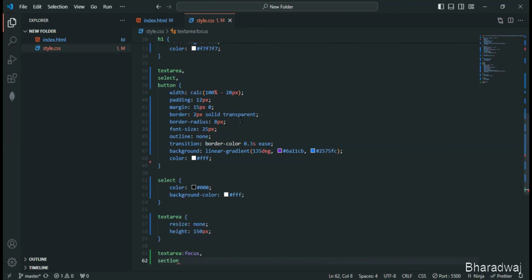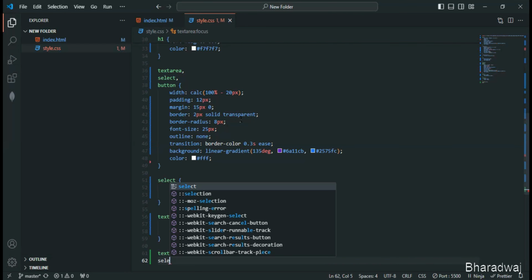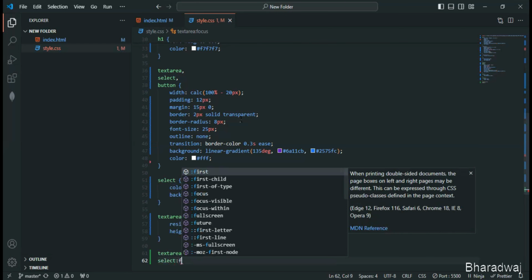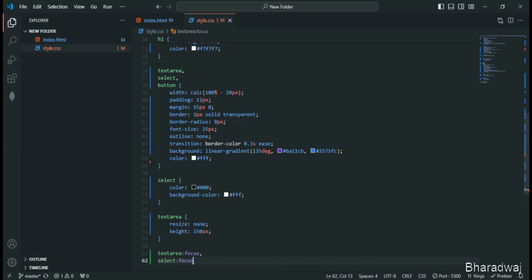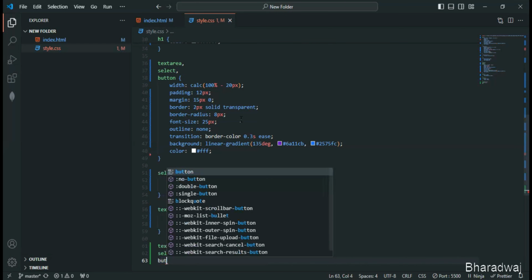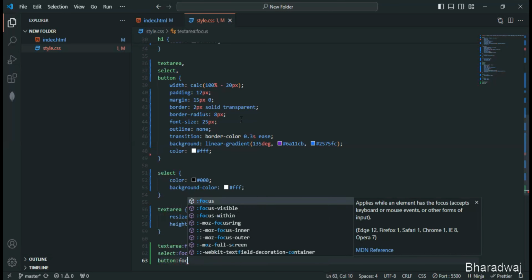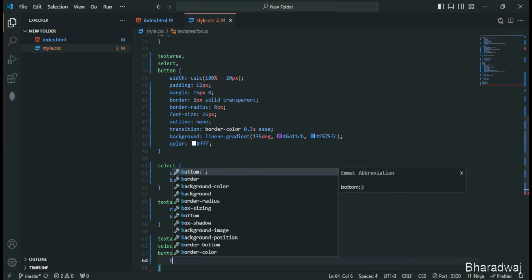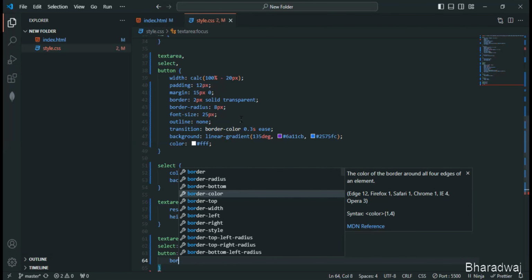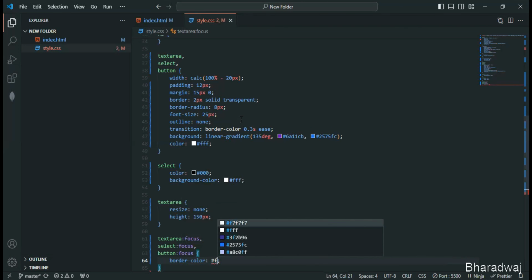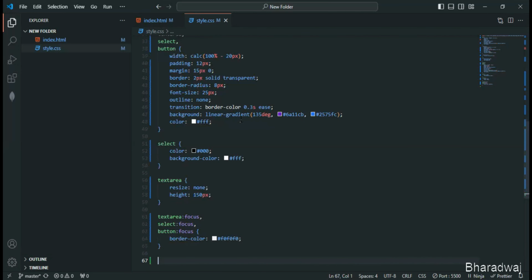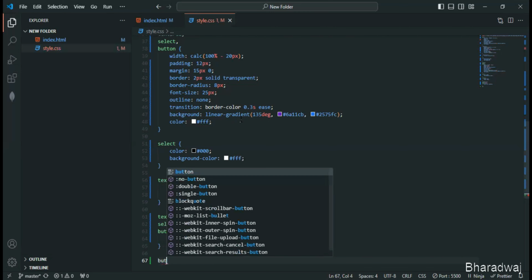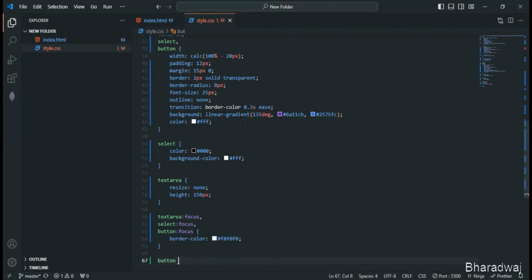Next, let's style for the text area on focus. Also select, sorry, this is select again. Select on focus, also button on focus. So for all these three, I'll just give border color of F0, 0, F0. So next what I'll do, let's style for the button. Let's write CSS for the button.